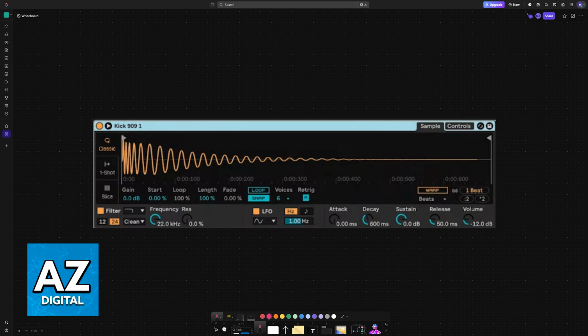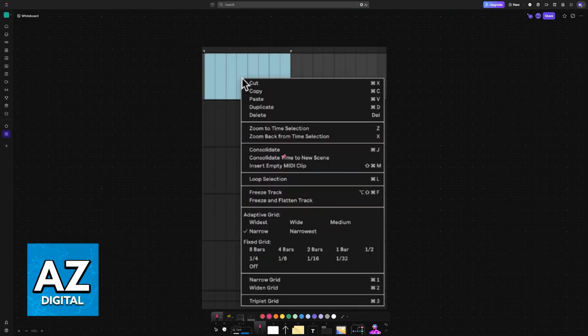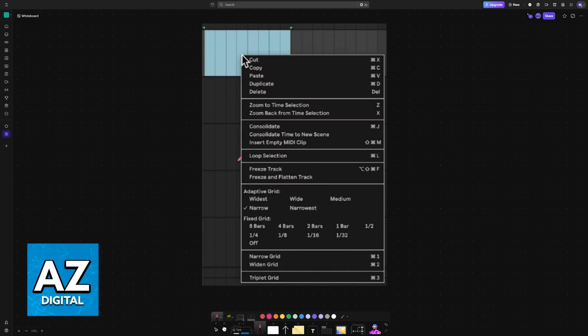Drums are programmed using MIDI clips. So on the MIDI track that contains your drum rack, you will be able to right click and find the option Insert Empty MIDI Clip. This will now allow you to open the editor and insert the drum sounds.